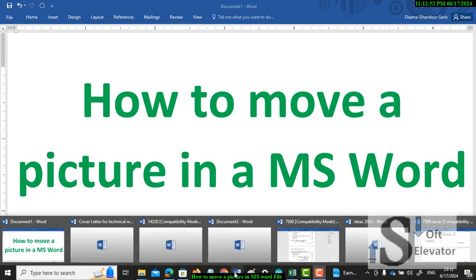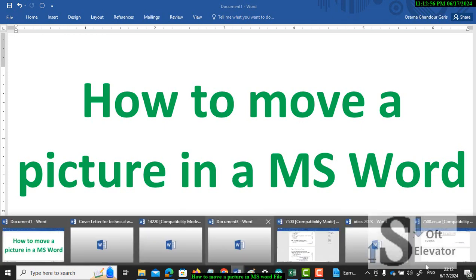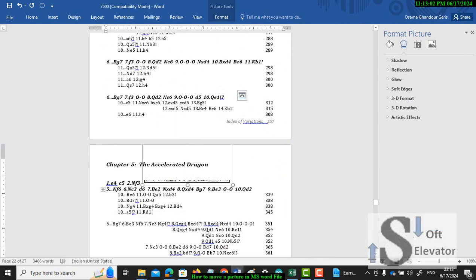Open Word file, this Word file. And we need to move this picture. This picture does not appear here, so press in the layout. First of all, you have to select the picture like this. The picture is selected and does not appear. Then layout.